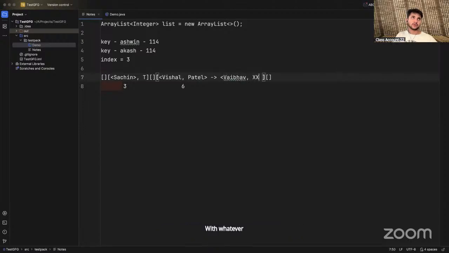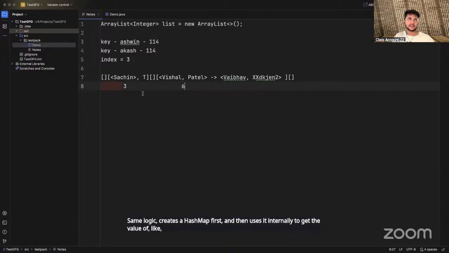With whatever value. This is how it works. Okay, sir, got it? Yes, sir. A hash set internally uses hash map only. Same logic. It creates a hash map first and then uses it internally to get the value, to make it look like a set.